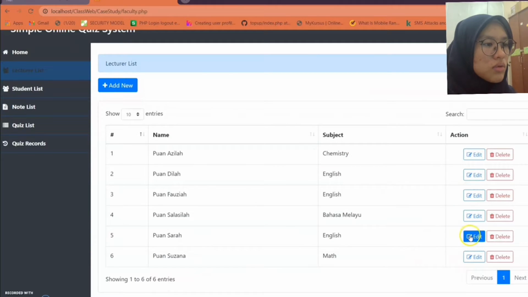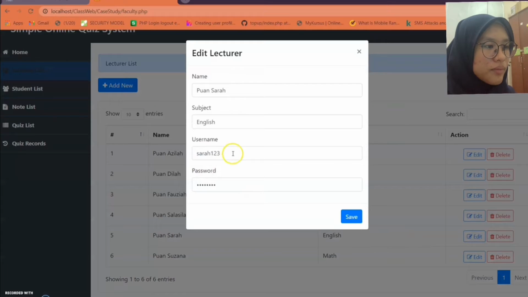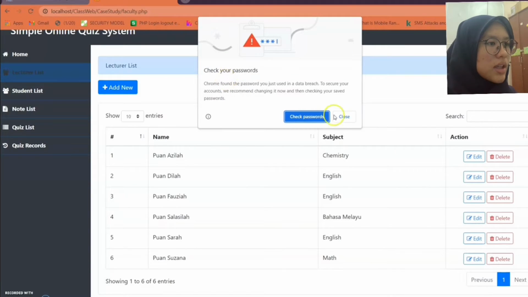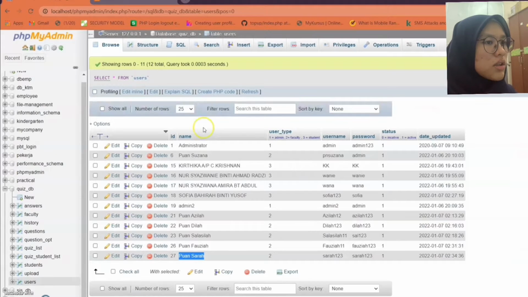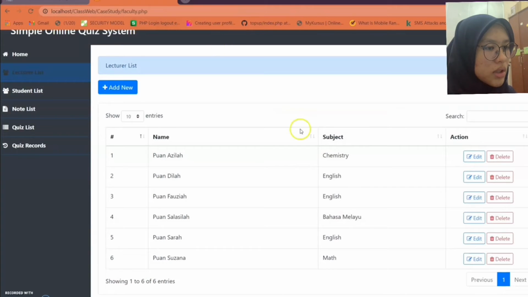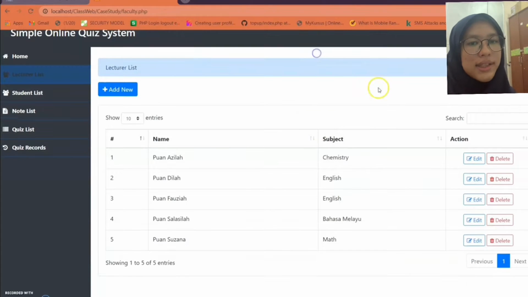And then if you want to edit Puan Sarah, for example, you want to edit the username, then save it. It also will change in the database as before. It's 123 Sarah 123 as the username, and then we'll refresh it. It changed into 111 as we changed it before. So if you want to delete the list, you can delete it as well here.